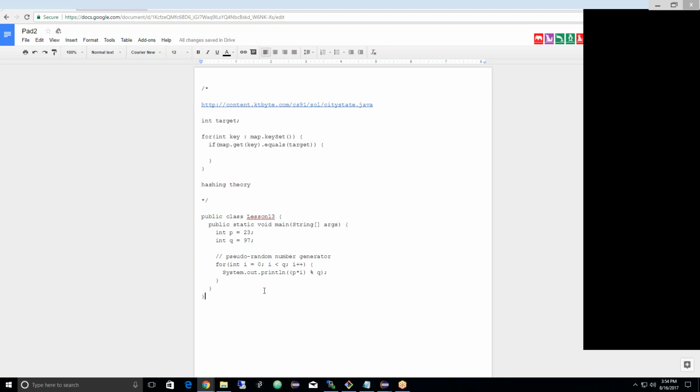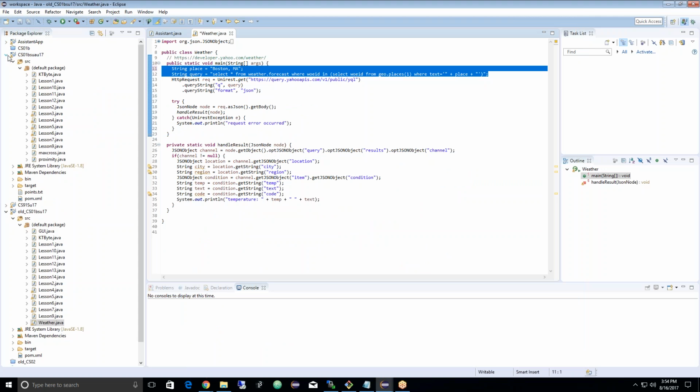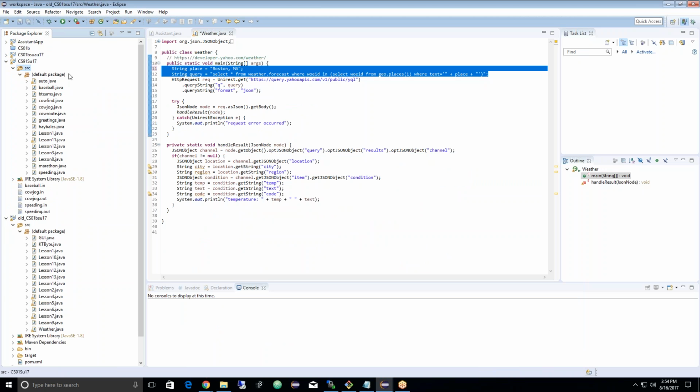Okay, so you can run this in your Eclipse workspace, or you can just look at my screen share, and I will be running it in my workspace. Either way is fine. Let me go and pull up my project.